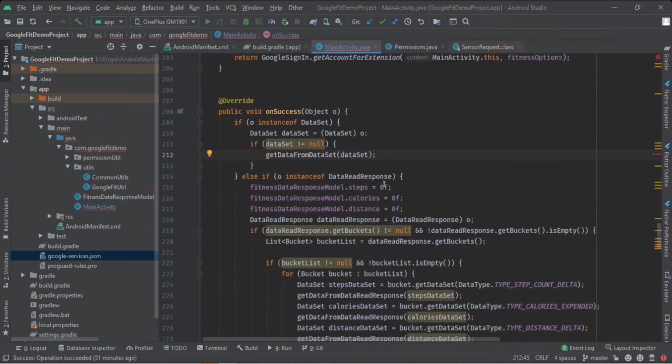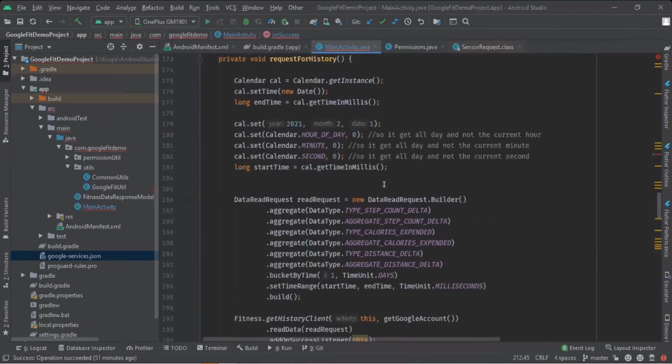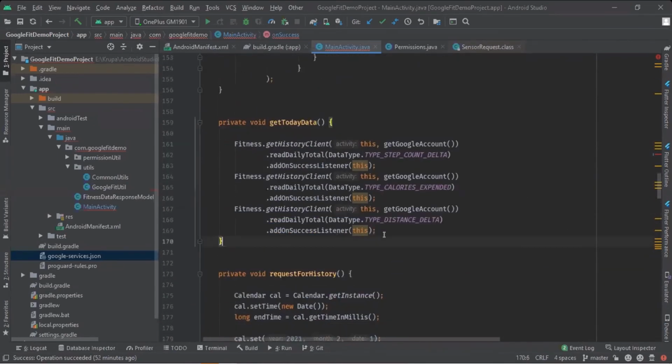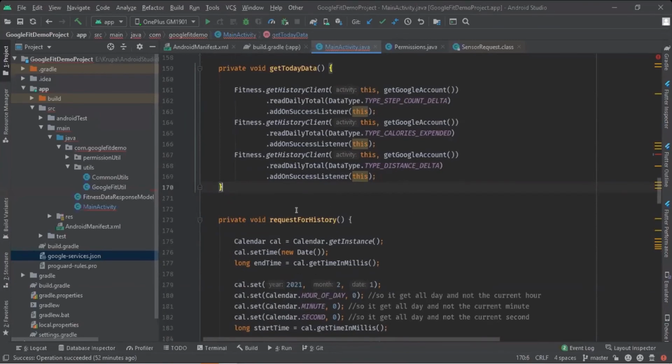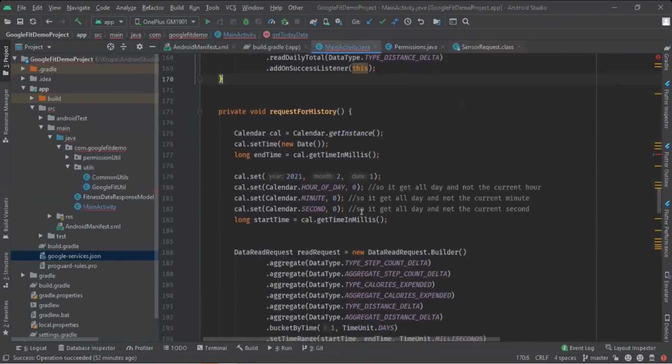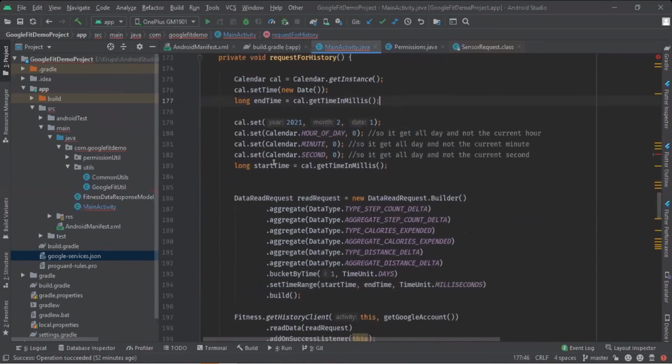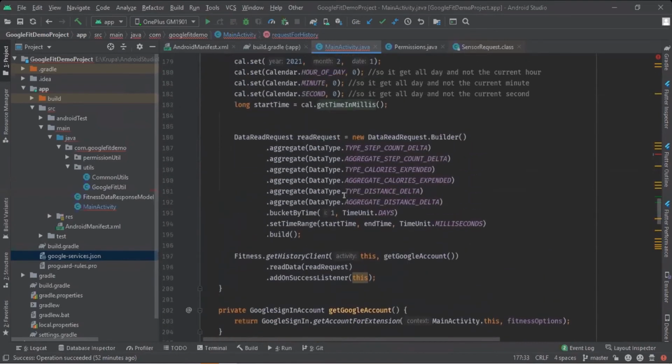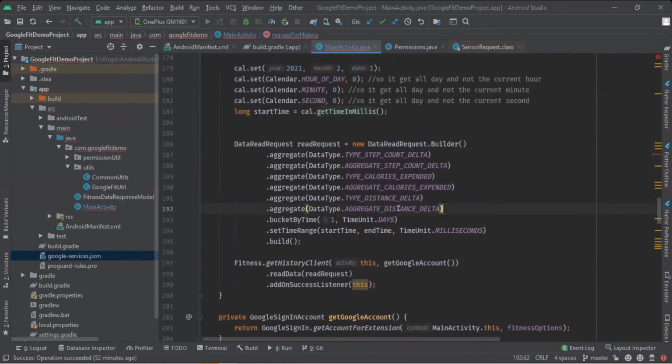Okay, so this was the function for fetching 2 days data, and then I wrote another function for fetching last week data, from 1st of March till today. So I set the start date as 1st March and the end date as today's date. I want to fetch the same data, steps, calories, and distance, for the history also.